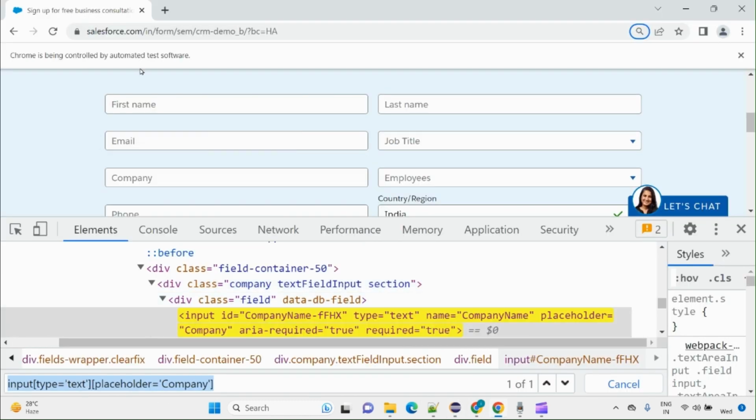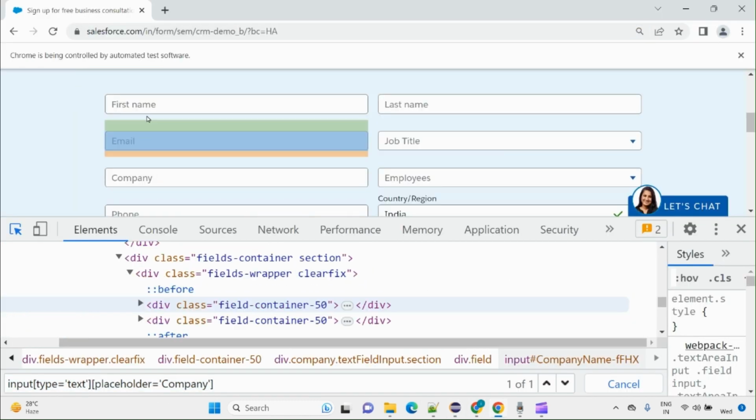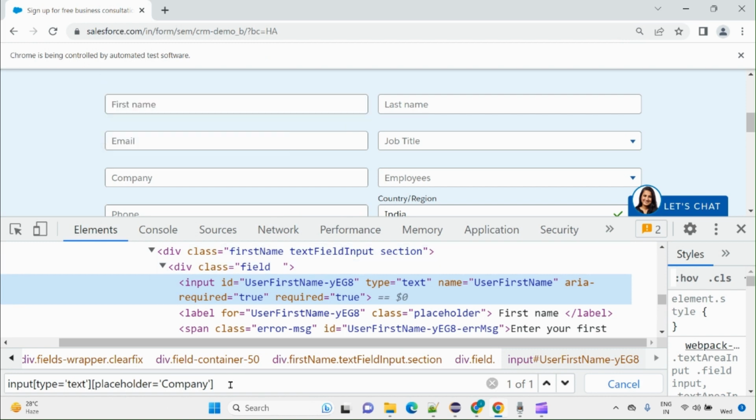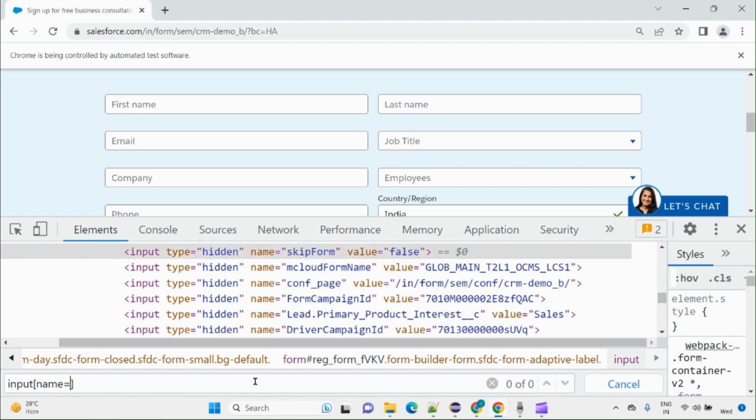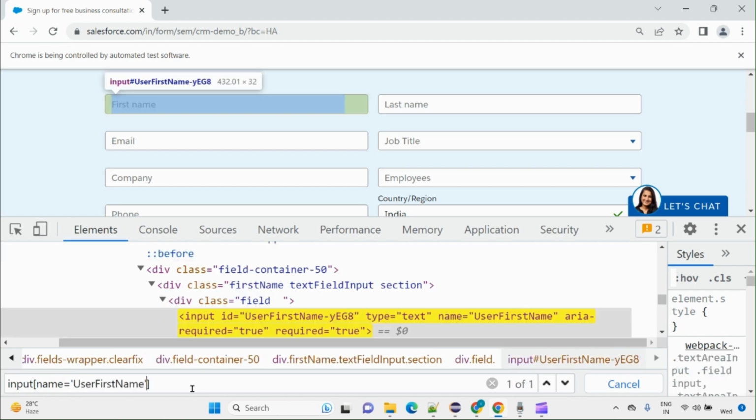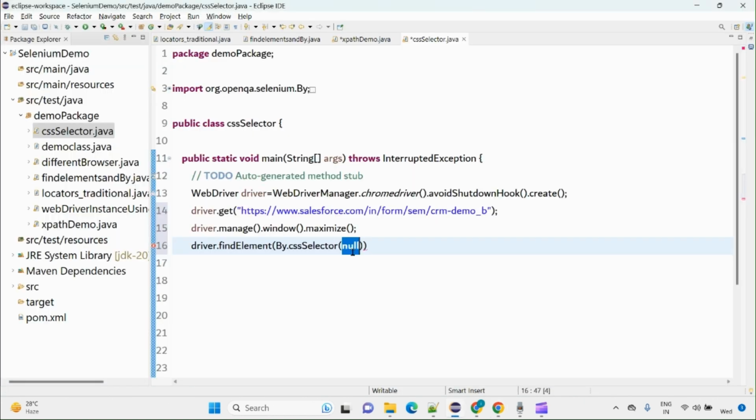So first, what we will do, we will enter a value in first name. I will inspect this again. User first name is the value. I will use name as the attribute, and I will mention its value. It is giving us 1 of 1 element, so I will use this expression. And then dot send keys, we will enter some value. I will enter automation rail, which is my channel name.